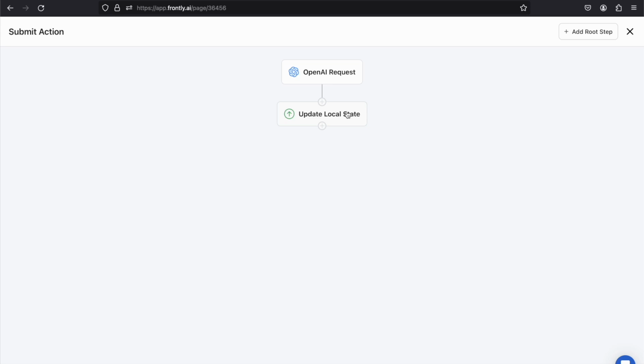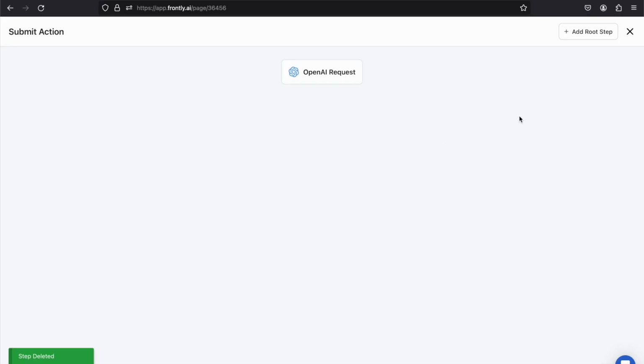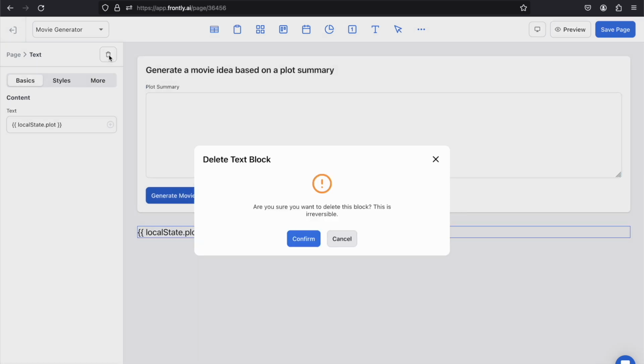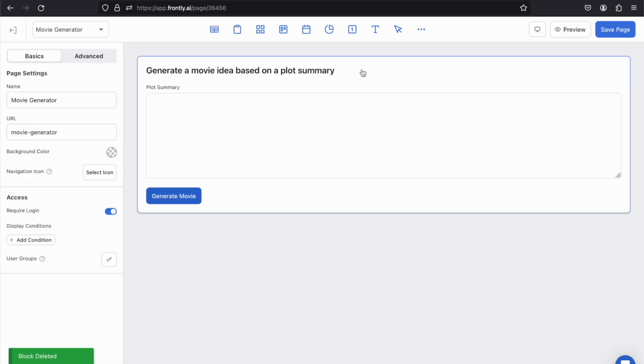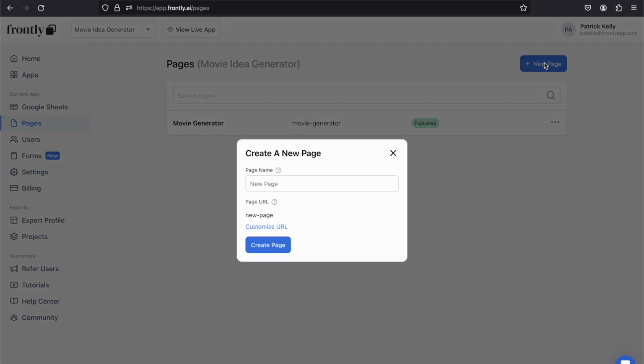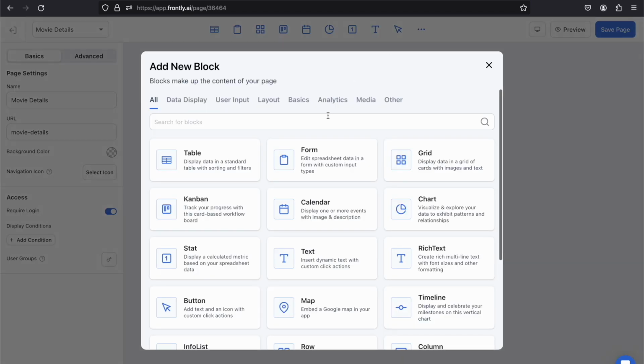And then with the local state, I'm actually not going to use this anymore. This was good for my example when I just wanted to display one text response, but I think I'm going to do something a little bit more sophisticated. So I'm going to delete my text, and first I'm going to hit save because I don't want to lose that setup, and I'm going to create a new page which is called movie details. On this page, all I'm going to do is display the details that are generated by the AI for one specific movie.